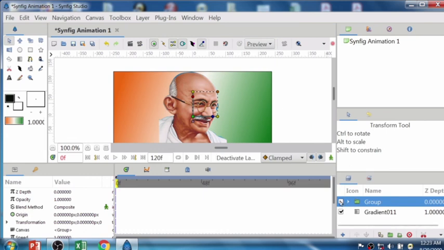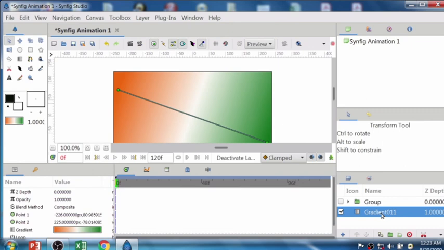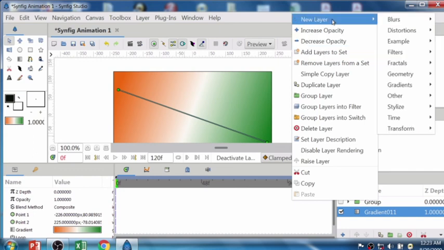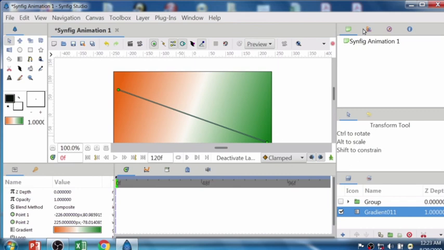Right? So suppose in the gradient the color is too sharp, right? You will get white color but the proper cut line is there. So what you can do is you can slightly apply the blur effect, right? So I'll just right click on the layer, I'll select new layer and apply blurs, and from the blur you have to select the blur option.